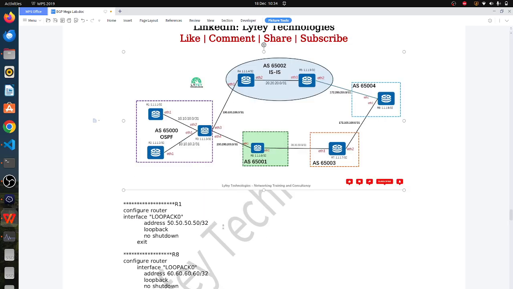So we need to configure interfaces on R1 and R8. We'll configure a loopback 0 on R1 and R8, and this is how you configure a loopback on Nokia routing devices. For example, I call it interface loopback 0, and then I run the command loopback. I give it an address of 50.50.50.50/32, and I enable it using the no shutdown command.